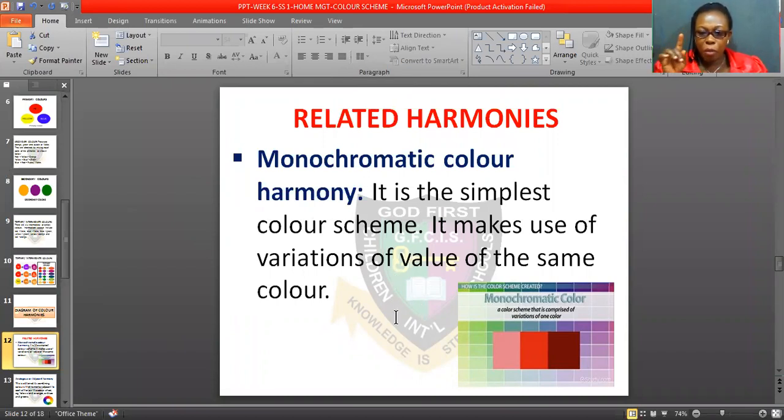I have monochromatic color harmony. This is the simplest common color scheme. It makes use of variations of value of the same color. Now, take for instance, as I said earlier, if you want to get monochromatic color, this red, you add black, you get another one. Look at this picture here. This is red. When added white, maybe you get this peach. Added black, you get wine, and so on. You will keep getting different shades of red as you are adding other colors to it. Is that taking? All right.